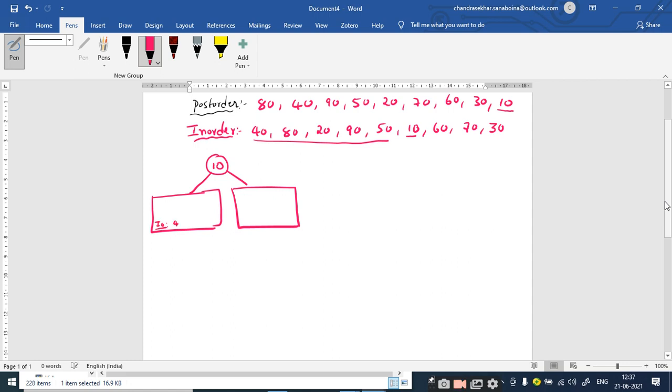So what is the in order traversal here? I have it is 40, 80, 20, 90 and 50. And what about the post order traversal here? The first 5 elements have to be considered. That's it. Right. So it is 80, 40, 90, 50 and 20.